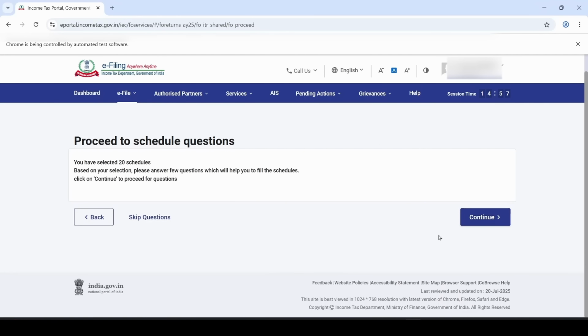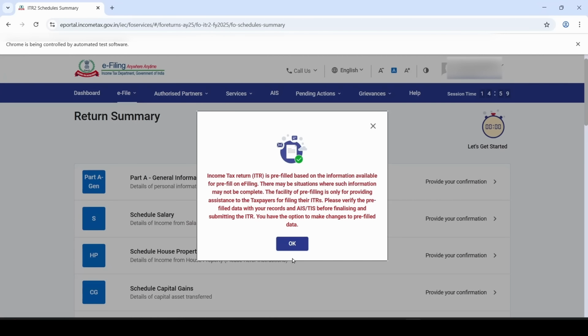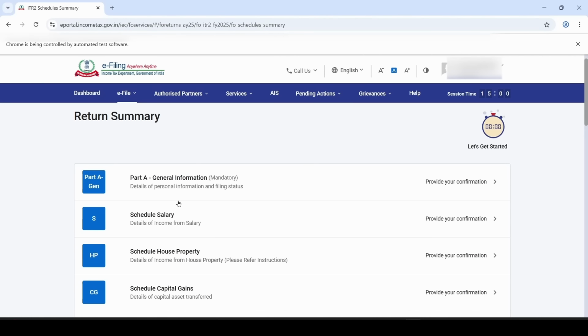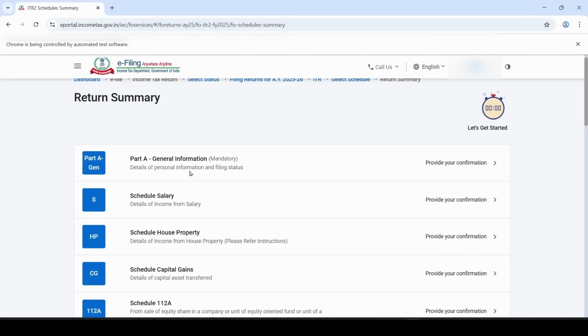Here if you click on continue, there will be some set of questions, but as per my suggestion, there is no point of answering them, just skip them. Here one note will pop up that ITR will be pre-filled on basis of your AIS and TIS. Click on OK. So these are the schedules which we have selected. So our first schedule is general information. Click on it.